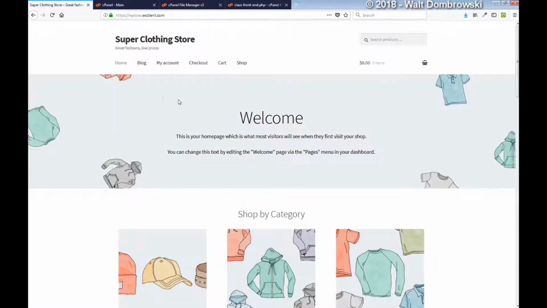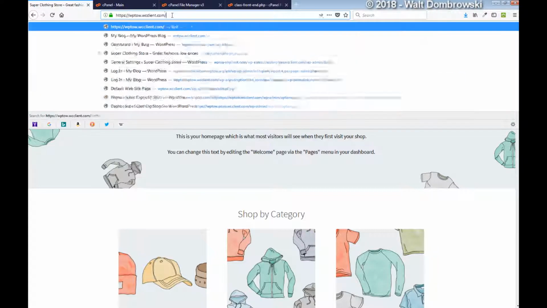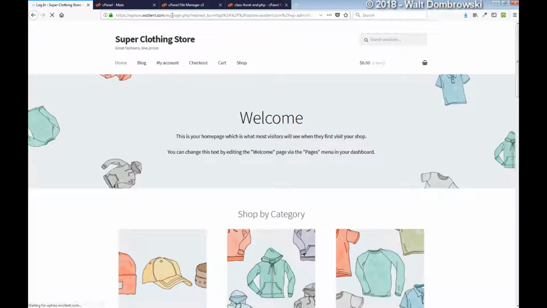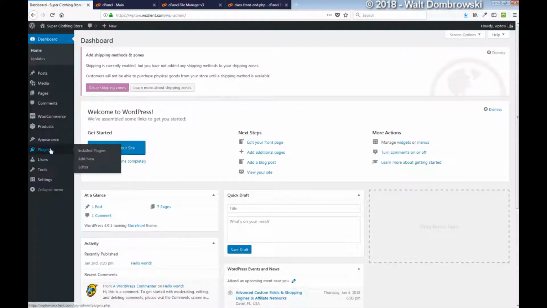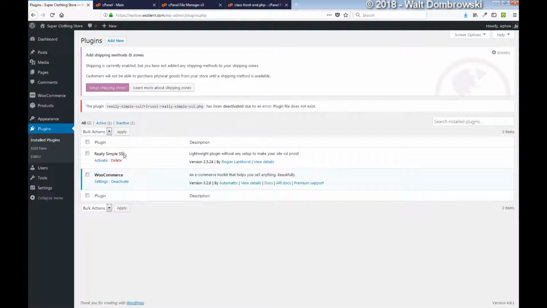So then what you can do from here is just go into your WP admin, go to plugins, install plugins, and then you can go ahead and delete the faulty plugin right here, and then you're back in business.